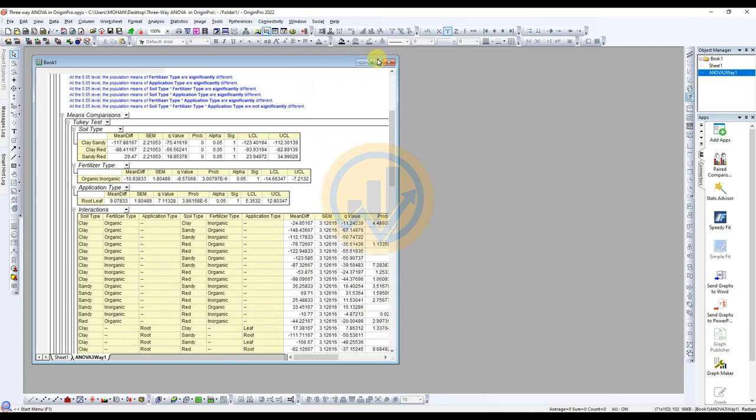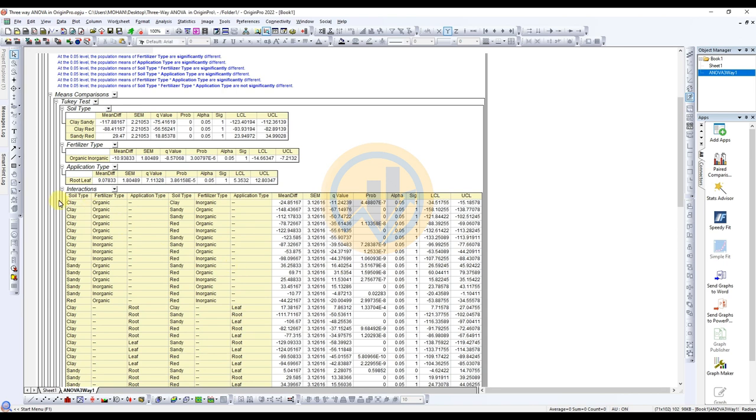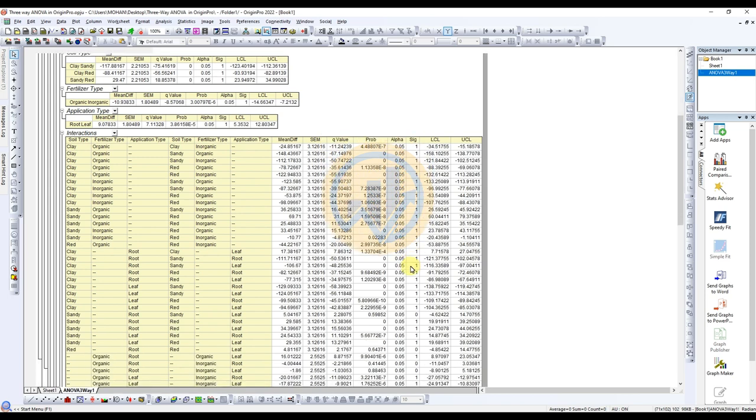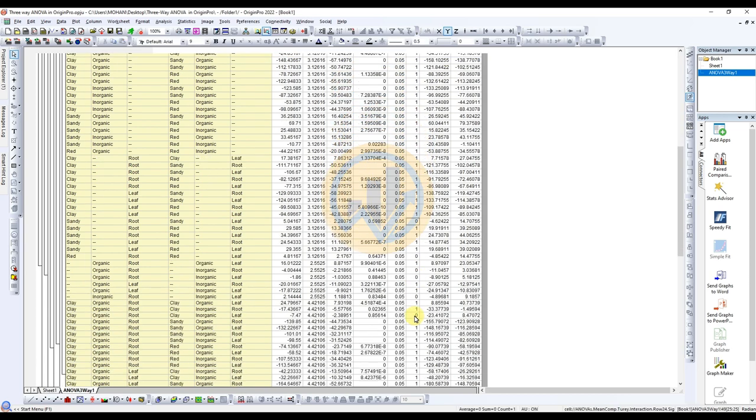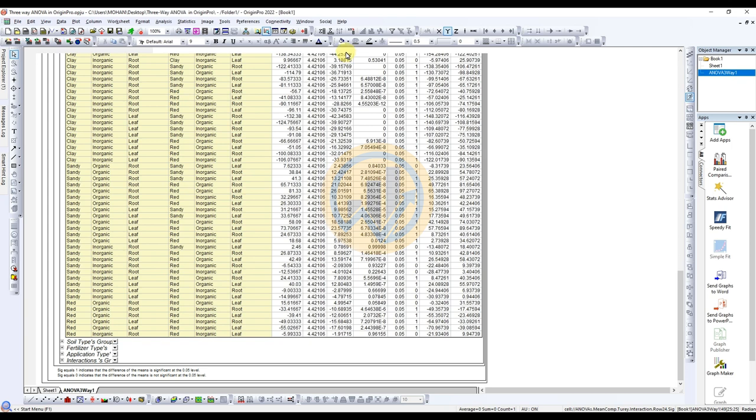This is one of the biggest tables in the three-way ANOVA. So the clay soil, organic and clay organic. This is for the value, the upper control limit value and lower limit value. And the growth value and alpha, where 1 is statistically significant and 0 is statistically non-significant. Significant equals 1 indicates that the difference of the means is statistically significant at the 0.05 level. Significant equals 0 indicates that the difference of the mean value is not statistically significant at the 0.05 level. So 0 is no, not significant, and 1 is statistically significant.